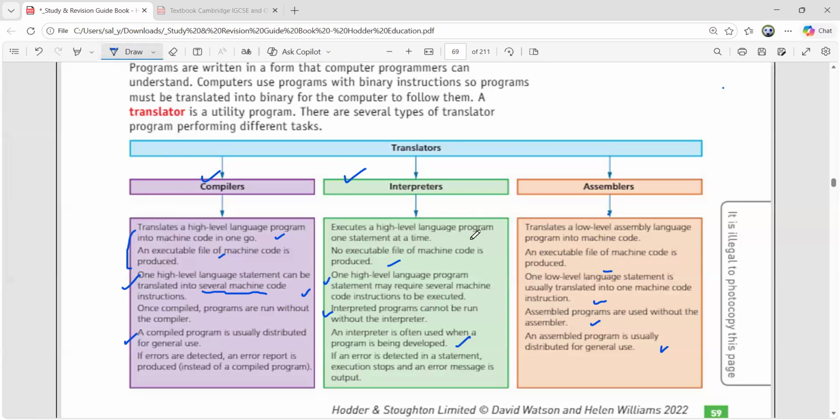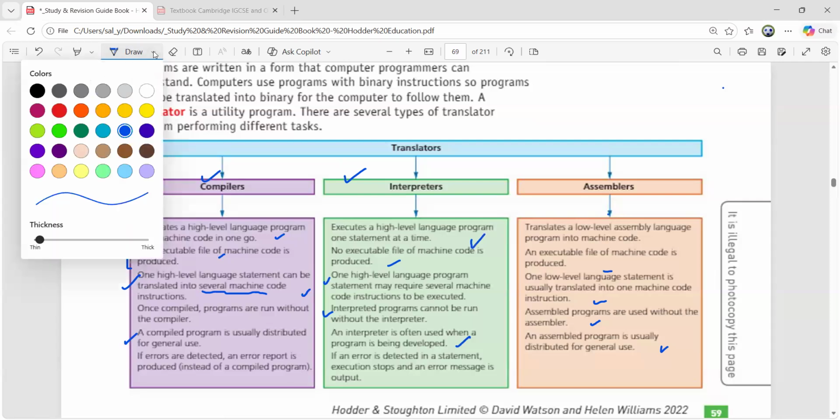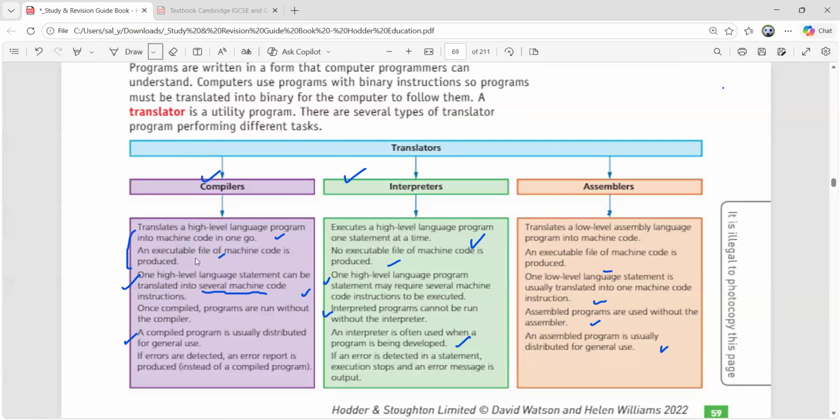This one, statement at a time, is a difference. Then you can see these are the differences. Just to be clear, questions can come in different styles. I'm just talking about the things so you can understand. The question can come in any style, and you should be able to answer. Just training you to answer the questions.